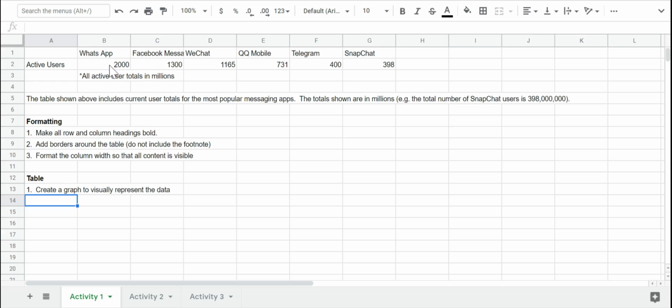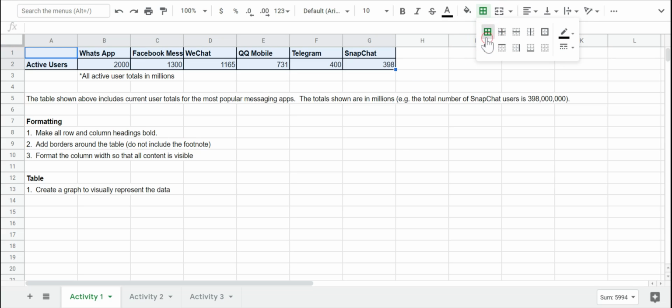First thing it wants us to do is make all the row and column headings bold. So I'm going to highlight my cells range B1 to G1, and I'm going to bold that. And then I'm going to do the same thing for my cell A2, which is, I only have one row of data really in this. And then I want to add borders around everything except for the footnote. So again, range A1 to G2, and add my borders, all borders. And then lastly, I want to format the column width so that all content is visible.